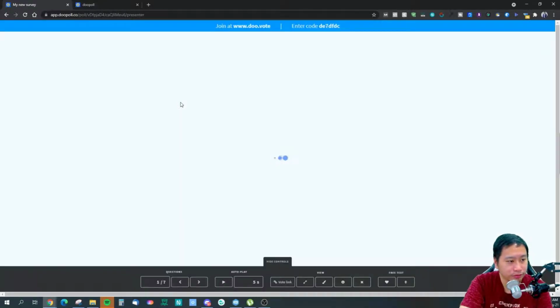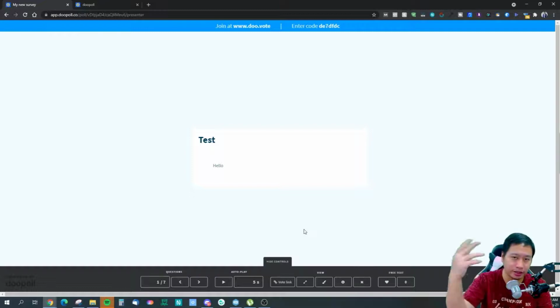And then this would be the presenter mode. So this is actually very similar to the, what do you call that, the Slido, right? But I would say that the features that they have here are a little bit nicer in my opinion.